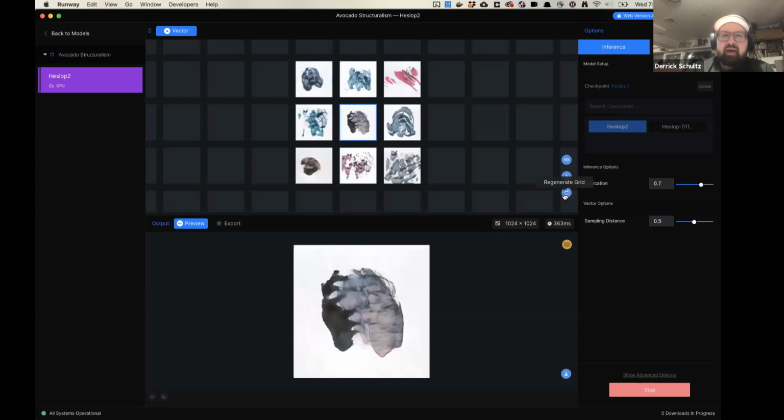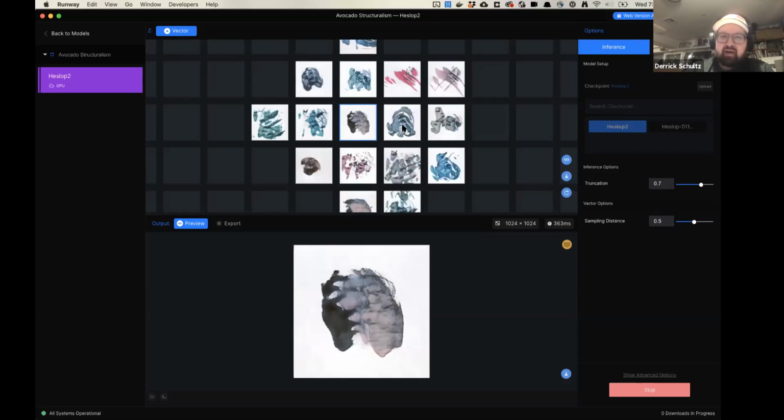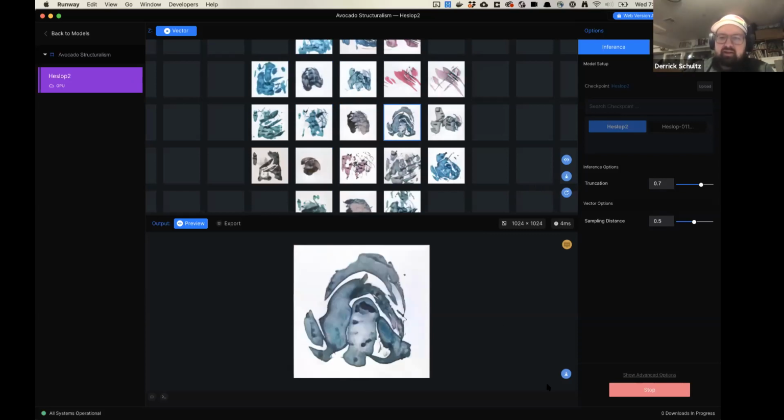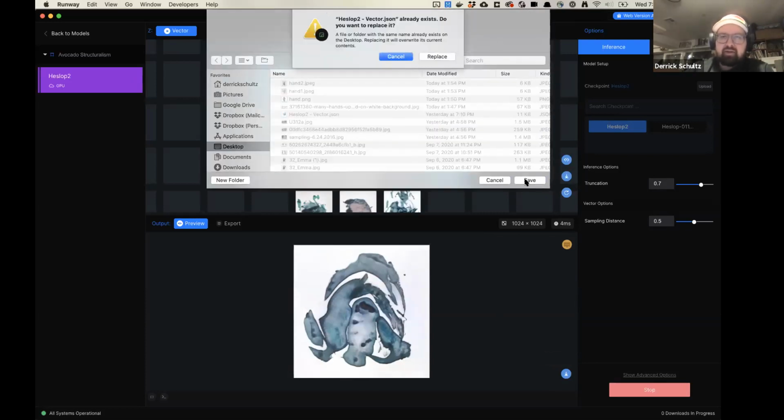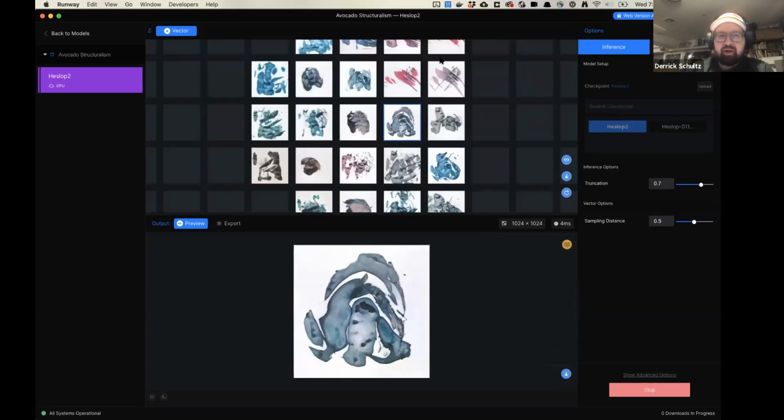So again, what we want is just the vector, which is a 512 dimensional array. The way to do this, I believe I talked about this previously, but in case you've forgotten, you can click on an image, and instead of going down here, which is save image, you go over here, which is save vector. So I'm just going to click the save vector button, hit save, and it's going to save to my desktop.